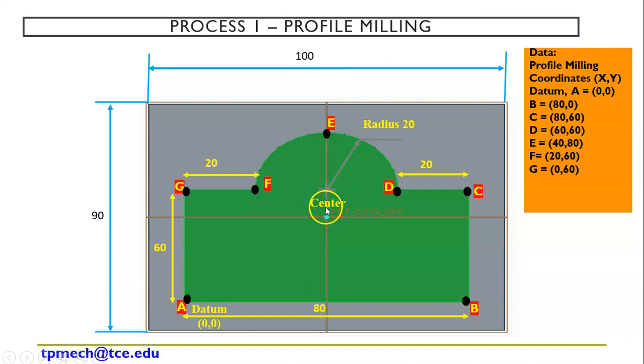So now we have a center, right? The center is C1, it is at 40 and 60. So it is at 80 on the center, and again 40 and 60 in Y. So 40, 60. So what I did first was take these coordinates for profile milling.